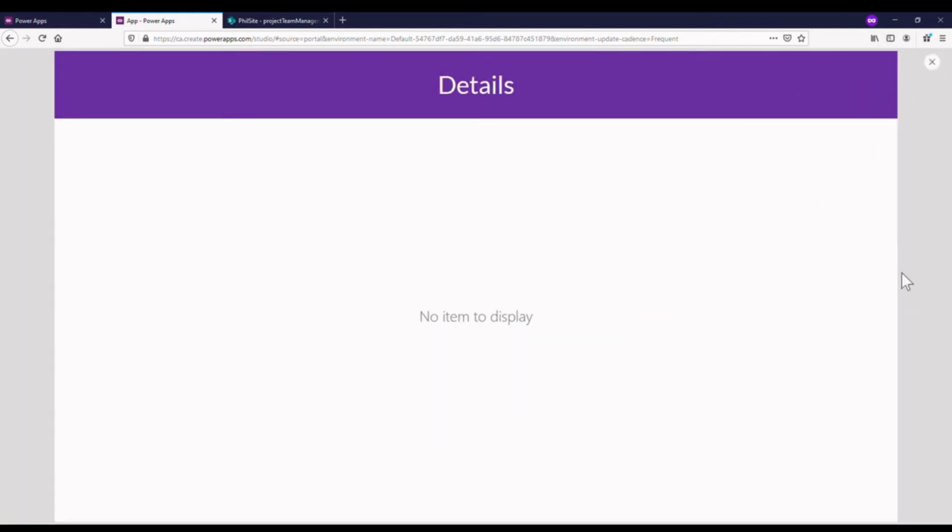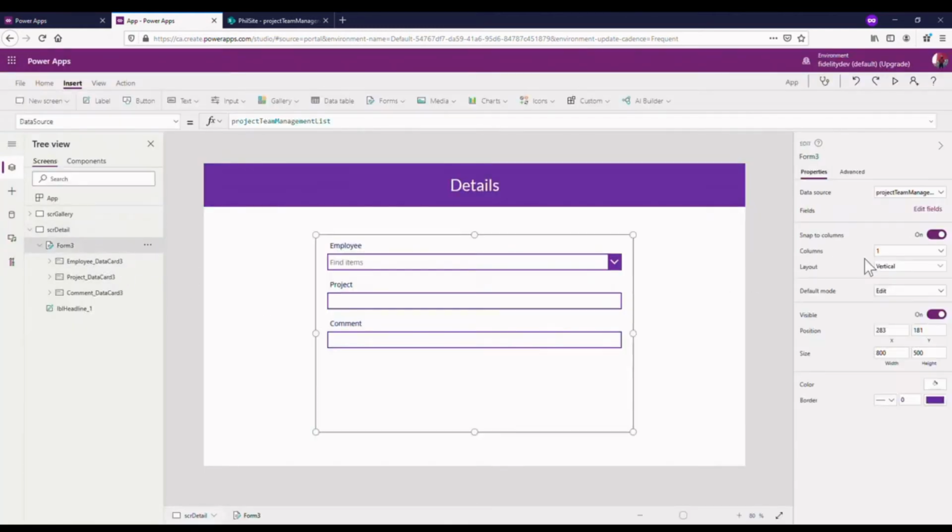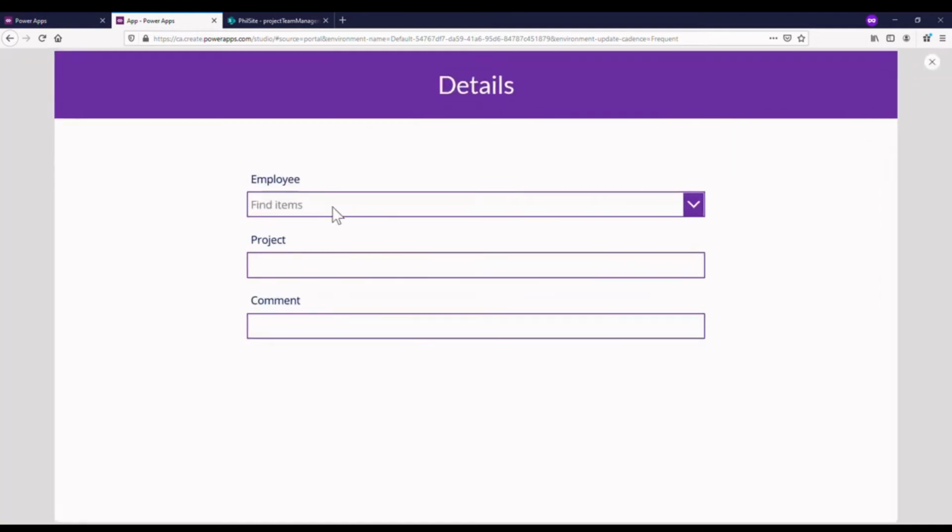So now we've got our 3 fields here, and hopefully they're working as we want. But one thing that's happening here is when I go to play it, no items display. So if we look at our form, our default mode is edit. And for now anyway, let's set our default mode to new, so that when we see this form, it should always think it's a new form and something we can select from. So now I've got these fields that we can select from.